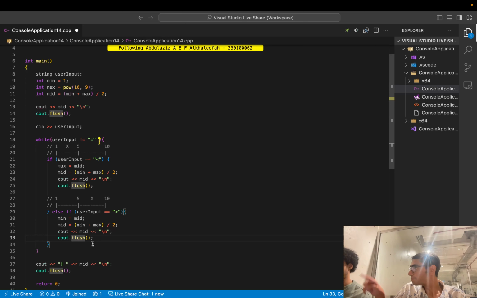Otherwise, the loop will keep guessing with itself. We need to take another user input, another guess from the user. So where do we take it? Do we take it at the beginning, at the end? Where do we take it? Okay. Yes. After we print, we should start accepting another user input. Now, you can write it here. It will work, no problem, after the flush.